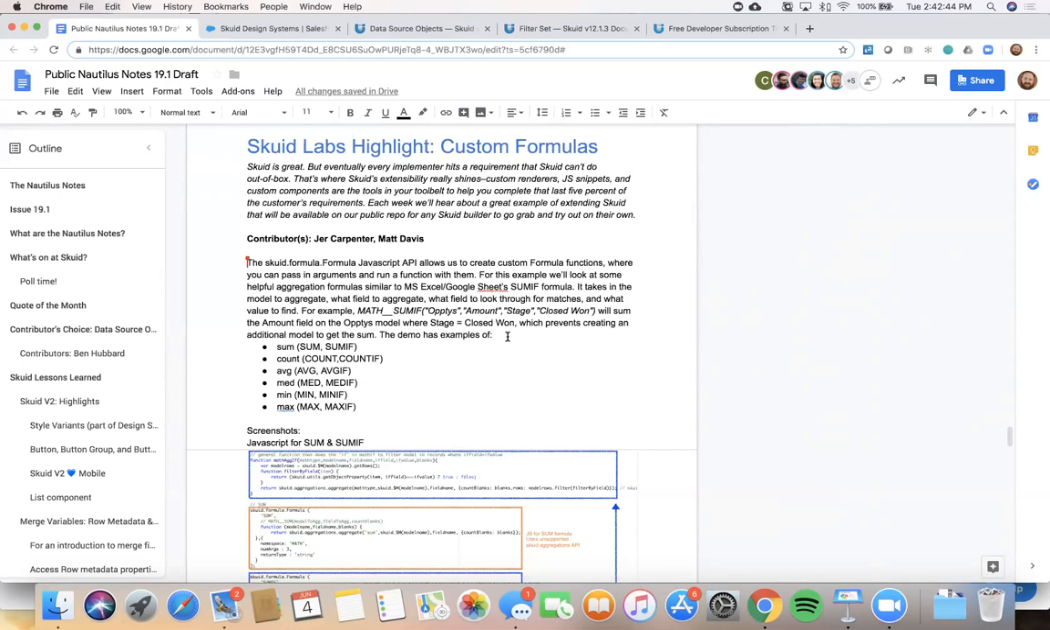So that's planned. But you can do it right now in V1, and we are working on some ways to make it easy to share and distribute those kinds of things. And so I wanted Matt Davis to share something that's really useful, and it's the idea of adding custom formulas to a page. Matt, are you on?